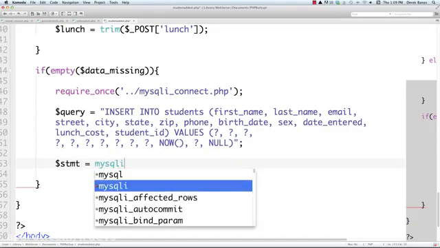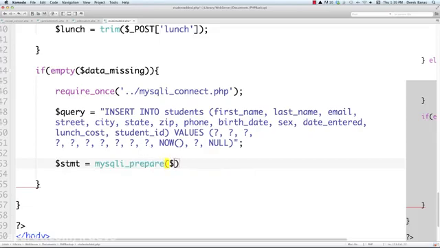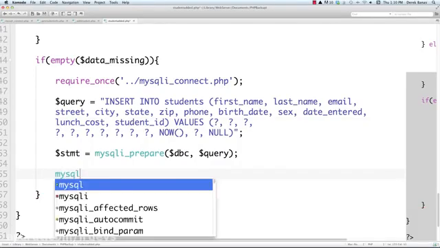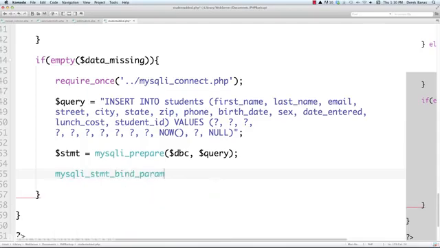Now I'm going to have the statement prepared for me. And to do that, MySQLi, prepare, and you pass in the database connection and the query. And then what we're going to do is we're going to pass in the actual information that is going to represent or replace these question marks. And to do that, we need to bind the variables to those question marks. And to do that, we have to go MySQLi, statement, bind parameters. Then we're going to put in our statement right like that.